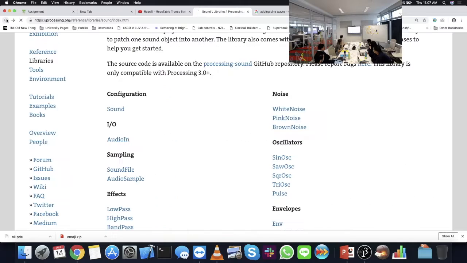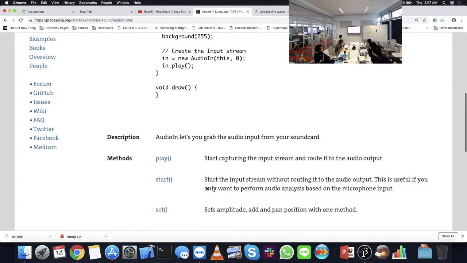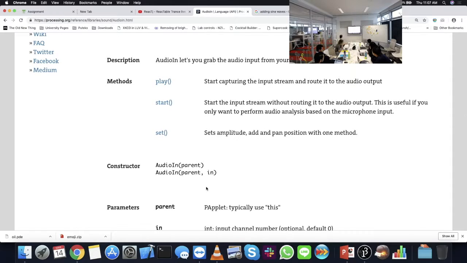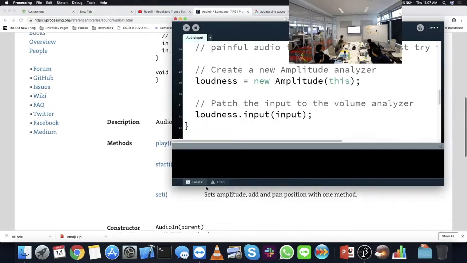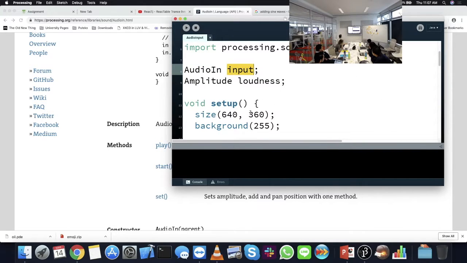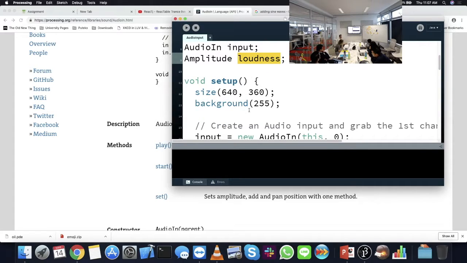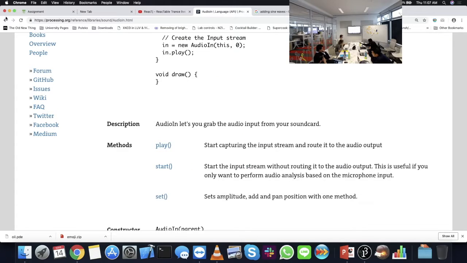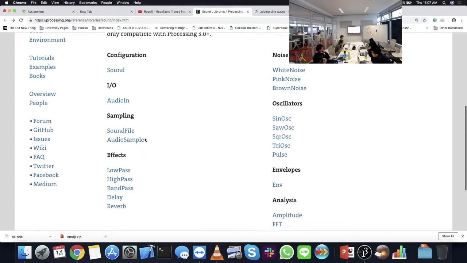Where are we? You can get that audio out of the audio input. Can we? No, we can't actually. I tell a lie. So what you have to do is you have to have an audio analyzer like Amplitude, which basically takes the audio input and does some processing on it.